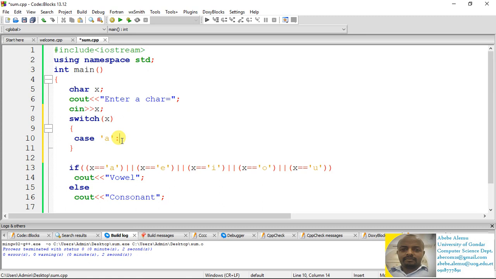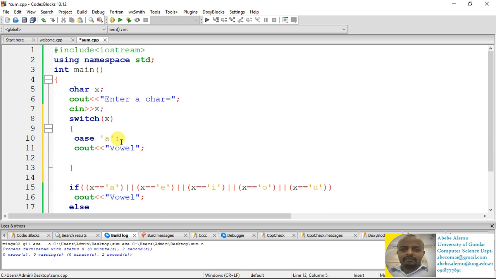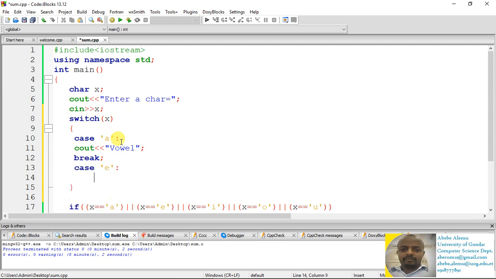look at the syntax. After the case, we have to end with a colon. As an output we get vowel, and then we have to stop the other cases from executing. That's the function of break. Then we have another case 'e': the output is again vowel, and then break stops the execution.